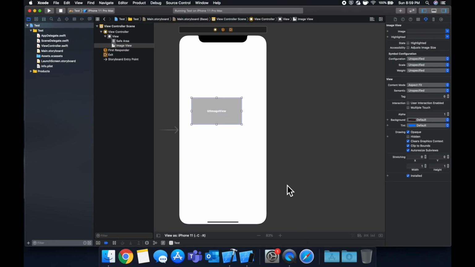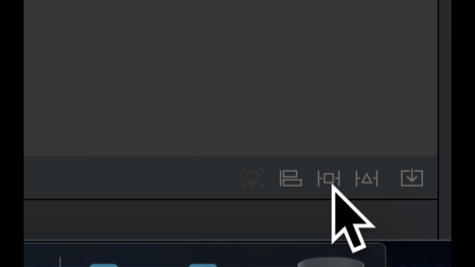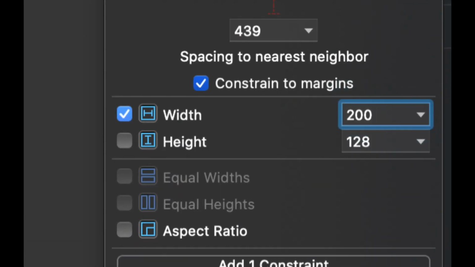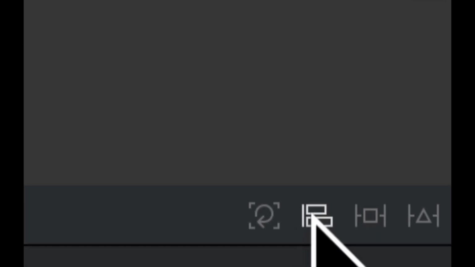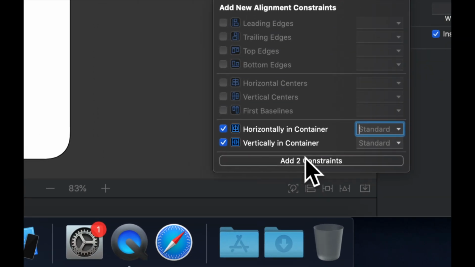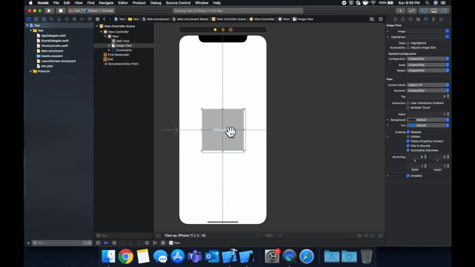Let's drop it here. Now we want to add constraints to it. If you're not familiar with auto layout, just follow along. I'll be doing other videos on auto layout, but it's a little out of scope of this video. But let's come down here, tap on this, and let's do, I don't know, 200 by 200. And let's tap on this one. And let's do vertically, horizontally in a container. And once we hit that, we'll see it's centered, pinned right there.